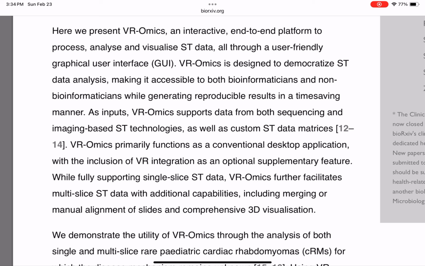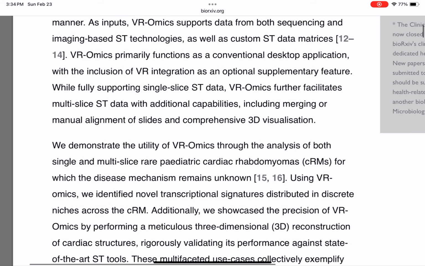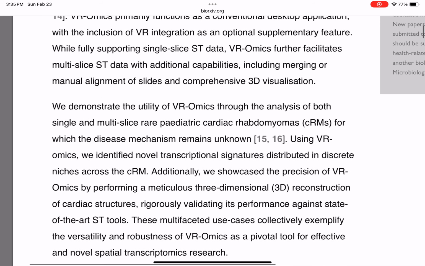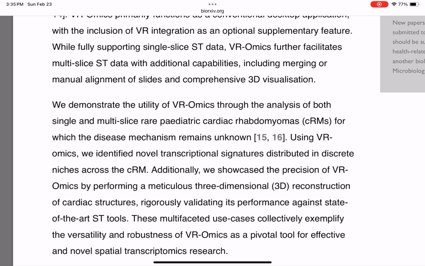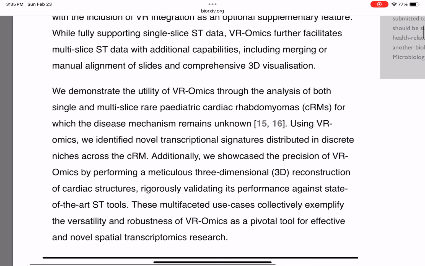As inputs, VR-Omics supports data from both sequencing and imaging-based ST technologies, as well as custom ST data matrices. VR-Omics primarily functions as a conventional desktop application, with the inclusion of VR integration as an optional supplementary feature. While fully supporting single-slice ST data, VR-Omics further facilitates multi-slice ST data with additional capabilities, including merging or manual alignment of slides and comprehensive 3D visualization.